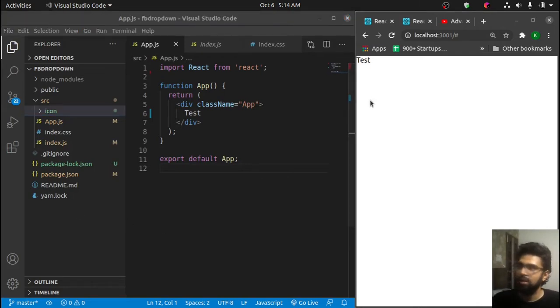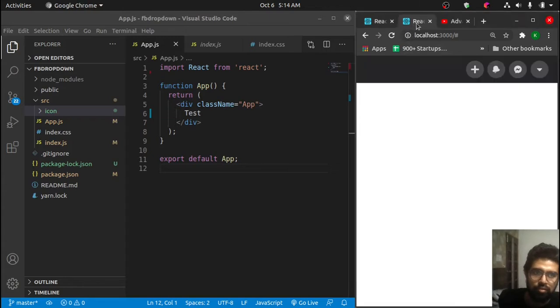Okay, so we will be starting in the app.js. Let me just give you a brief overview of how we are going to start. If you see, first the navigation bar at the top, we will be building the navigation bar with the icons at the right, and then the drop-down menu. Okay, so we will be building this navigation bar first.